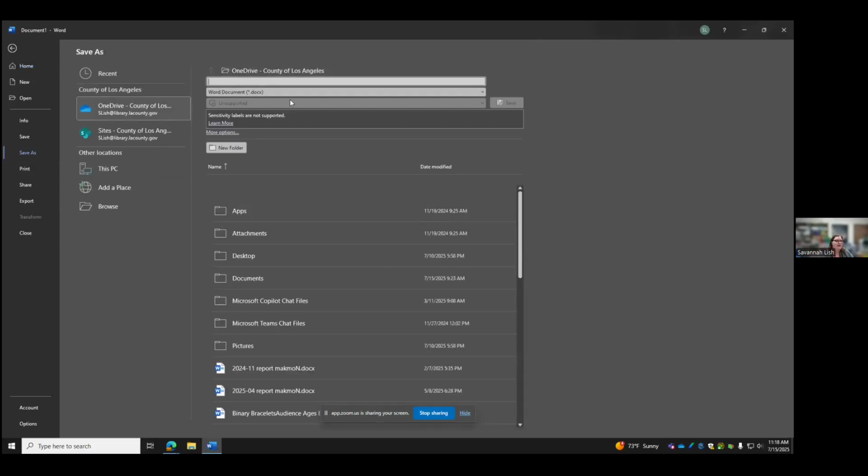Here, I can write the name, letter to company. I usually put the year or the month and year on the documents I write just because it keeps it a little bit easier to find them. And so if I'm saving as, this saves to OneDrive. This will save on the internet.